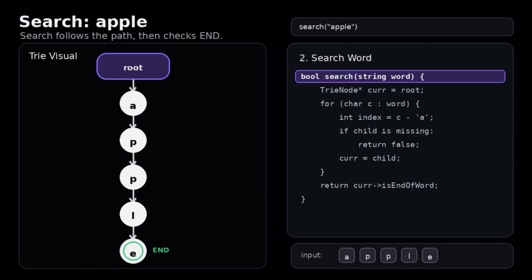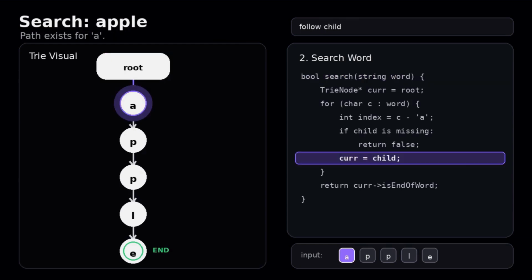Now let's search for apple. Search starts at the root and follows each character in the word. If any character path is missing, we return false. For apple, the full path exists: a, p, p, l, e. Then we check the final node. Since E is marked as the end of a word, search apple returns true.